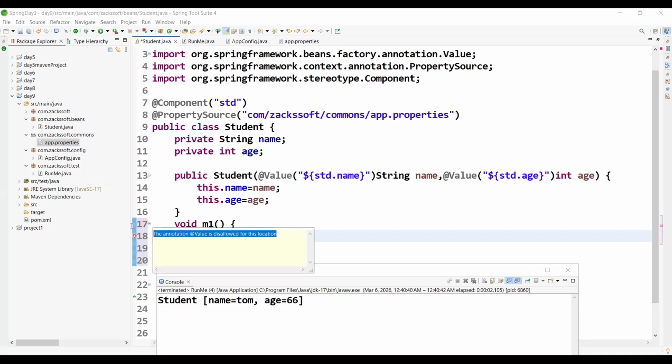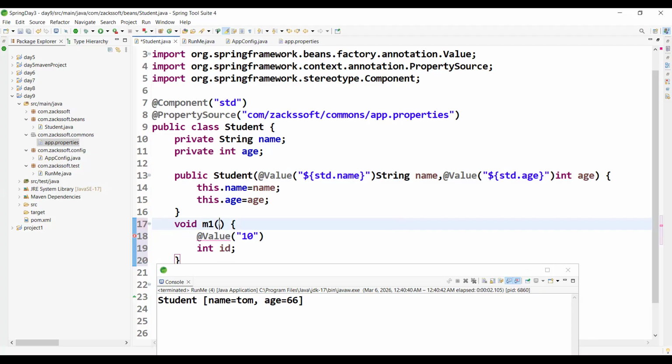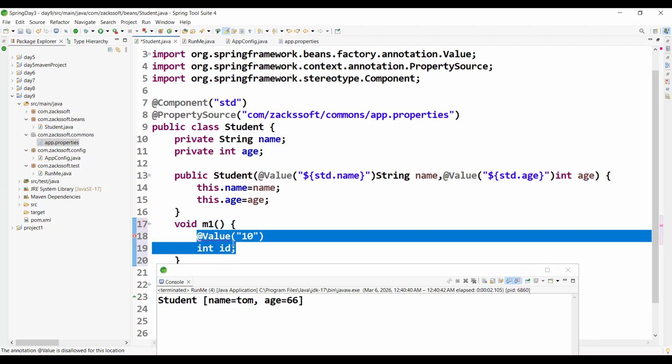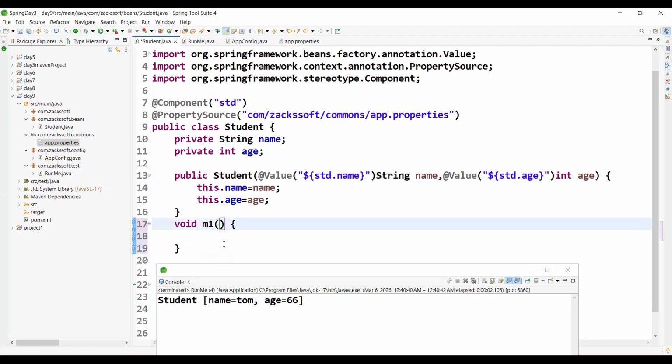Here also you can inject, for example, @Value you can use here, right? Same for an array, no issues. Any confusion up to now? Where to use, how to use @Value? I explained so many things about @Value, right?